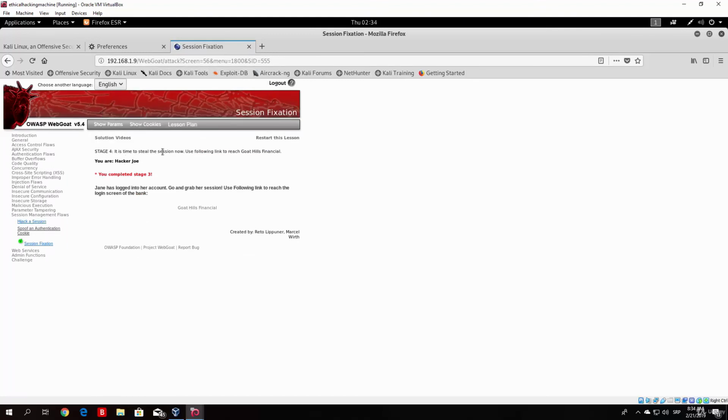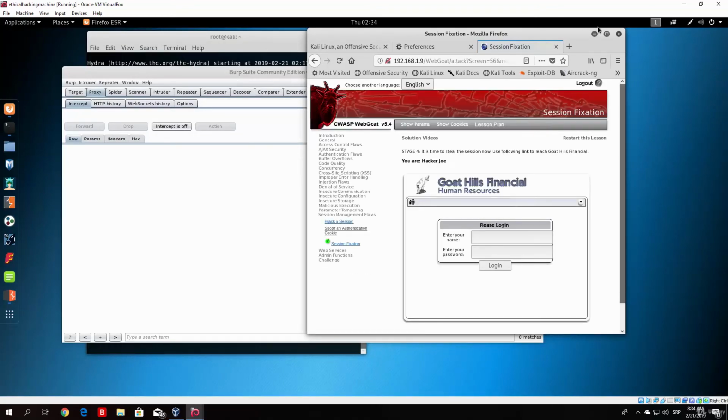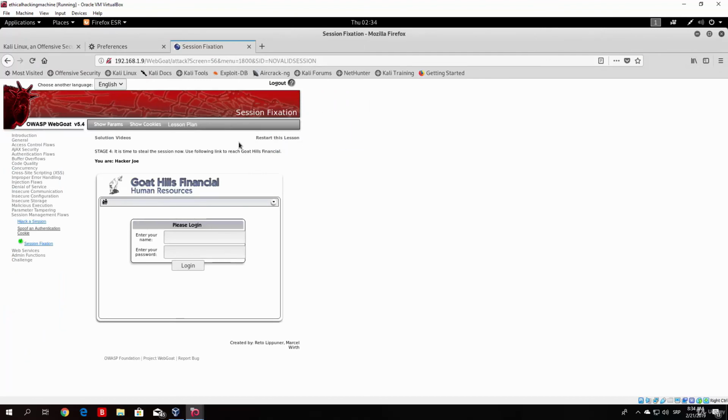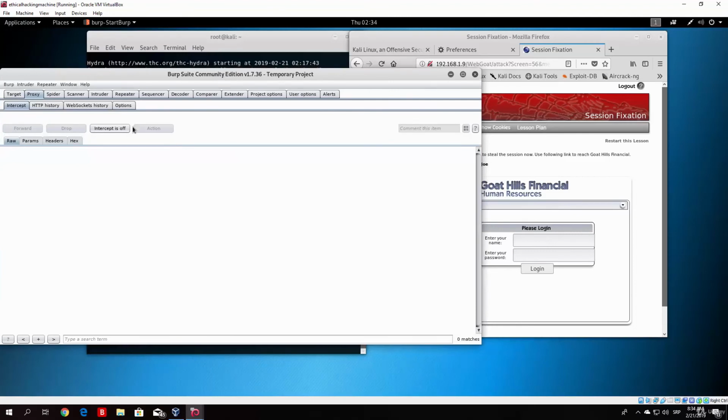Now it says it is time to steal the session. Use the following link to reach Goat Hills Financial. You're Hacker Joe. You completed stage 3. So we know that Jane has logged into the bank account, and what we want to do is go to our login screen. This is just a regular login screen, and we as a hacker want to log into that session. But we do not know the username and password for that session. We only know the session ID.